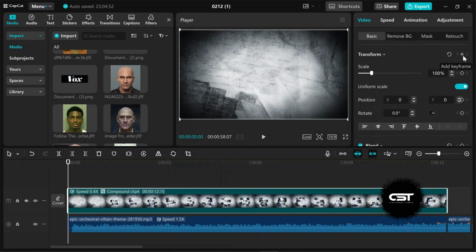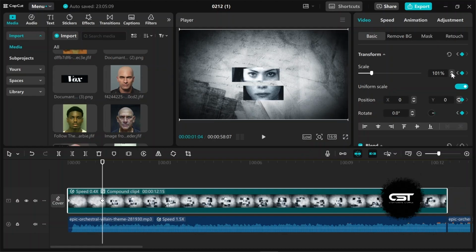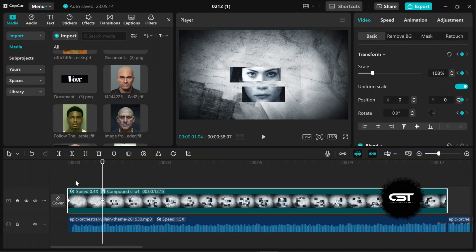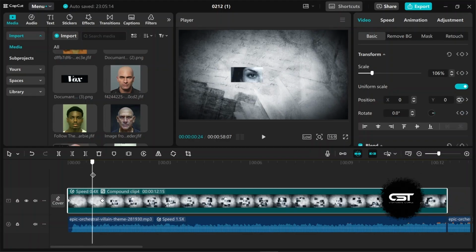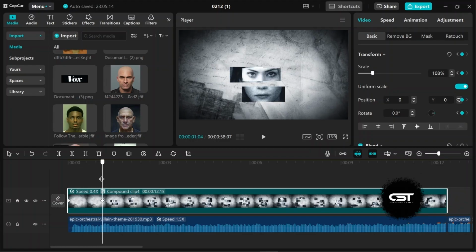Next, we'll add zoom effects using keyframes. Start with a subtle zoom-in effect. Add the first keyframe at the beginning. Move the playhead to where you want the zoom to end, and add another keyframe. Scale up to 108% to create the zoom. For a sudden zoom effect, place the next keyframe close to the previous one.